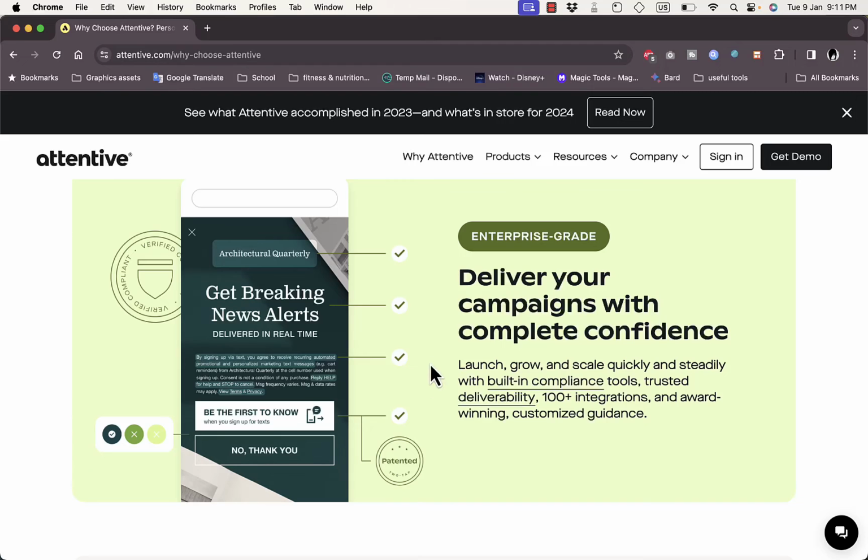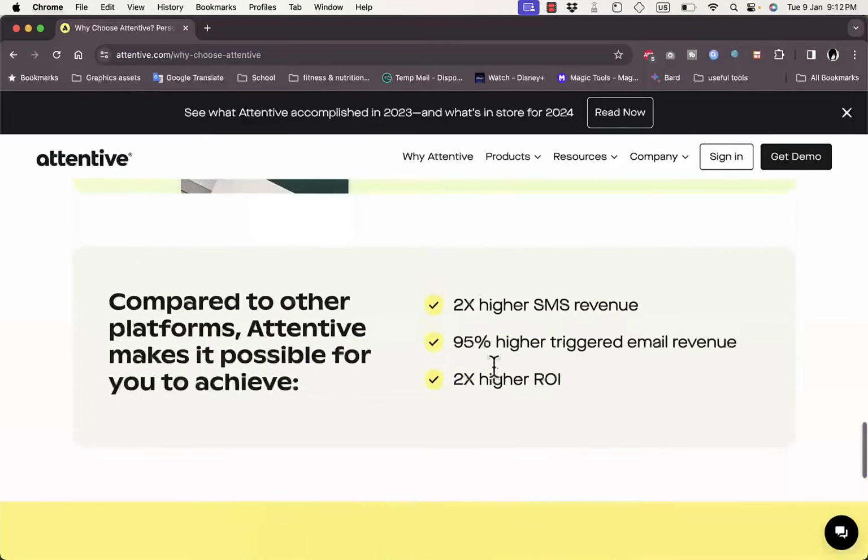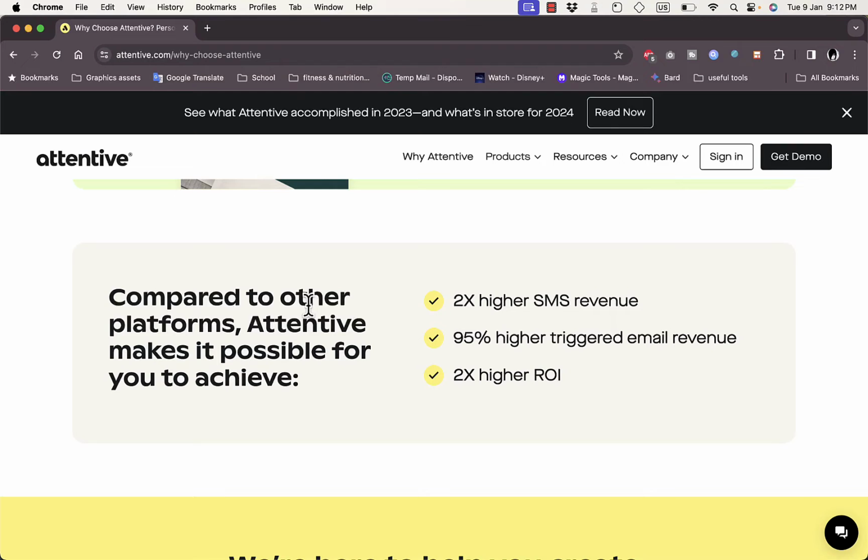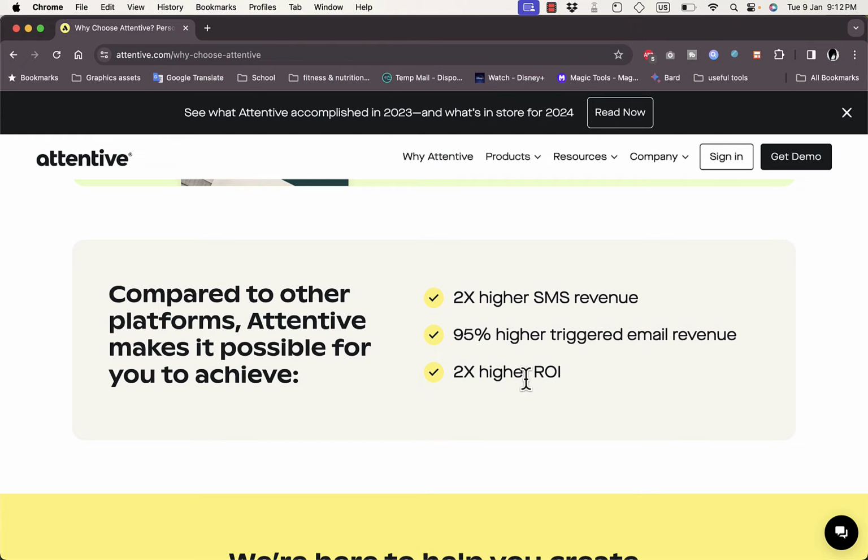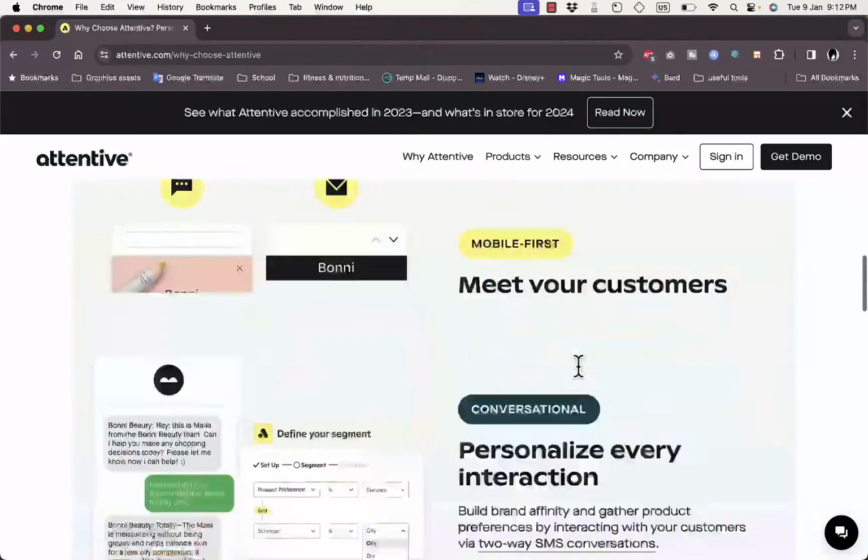You can also view enterprise grade campaigns. So this is a campaign with many professional tools, as you can see. And comparing to other platforms, they give you 2 times higher SMS revenue, 95% higher triggered email revenue, as well as 2 times higher ROI, or return on investment. So these are pretty good numbers.